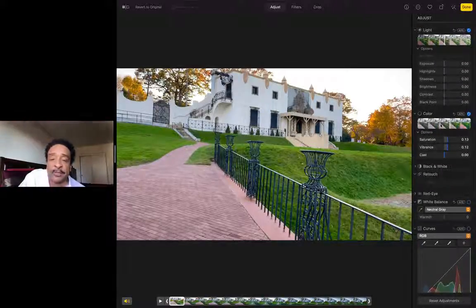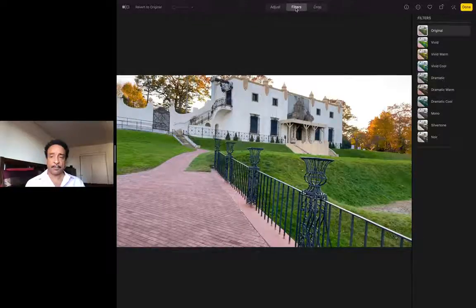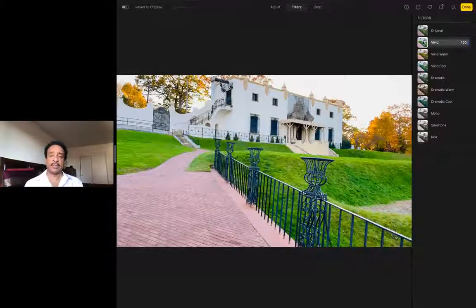Now, that's fine. But there's more to that. There's more than just these little filters and stuff like that. Let me pull that back a little bit. If you come over here to filters, which is one of these three tabs on top, adjust, filters, and crop. If I click on filter, well, now I have the option to do some special effects on this video. So here, you see they have original. If I click on vivid, oh, that blows out the white parts, doesn't it? All right, so let's go to vivid warm, which is the next one.